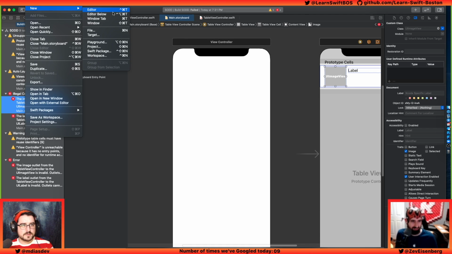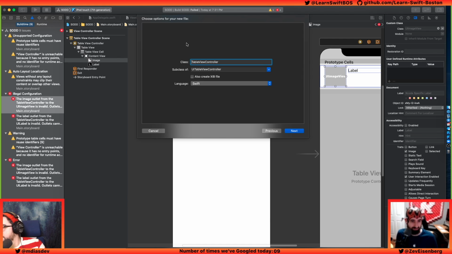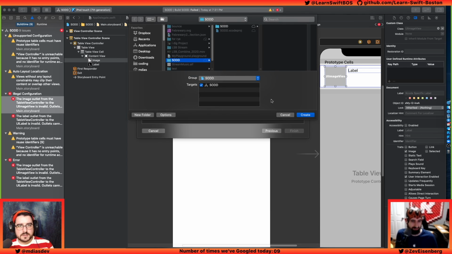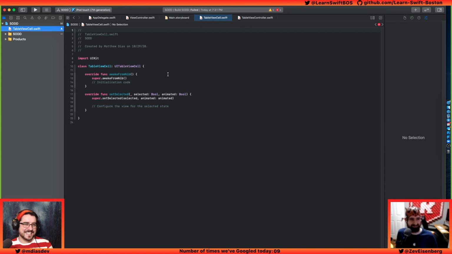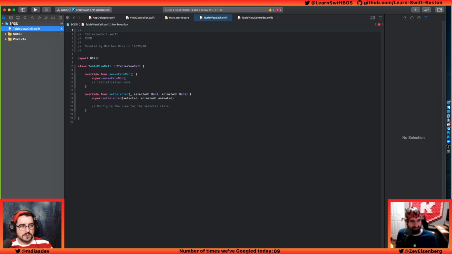File, new file. And UI table view cell, call it table view cell, because no one yet has specified how to name anything. Okay. And then select Cocoa Touch class under iOS. Select table view cell. All right. I'm going to assume that since we hooked up the table view controller, we can figure out how to do that with my cell.